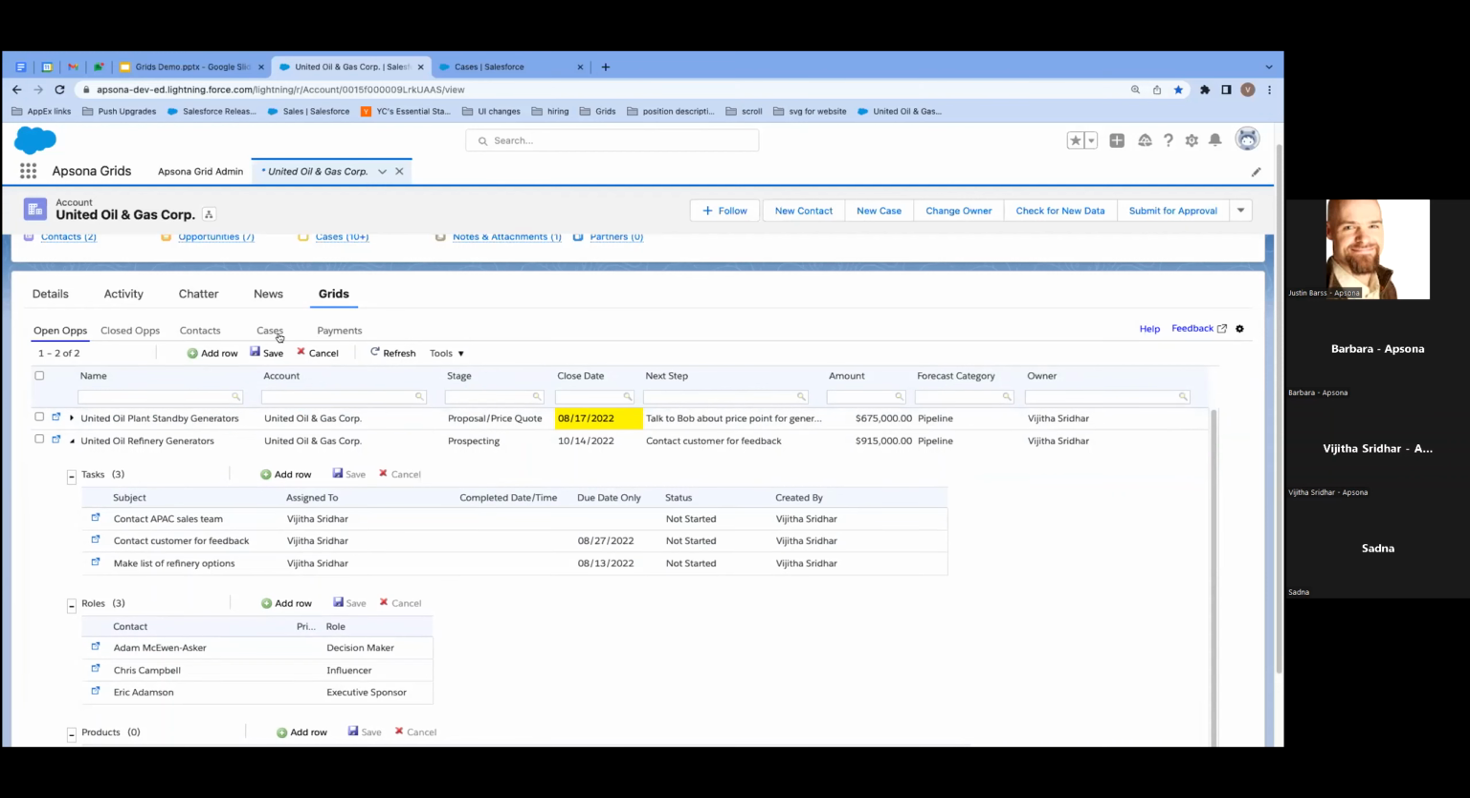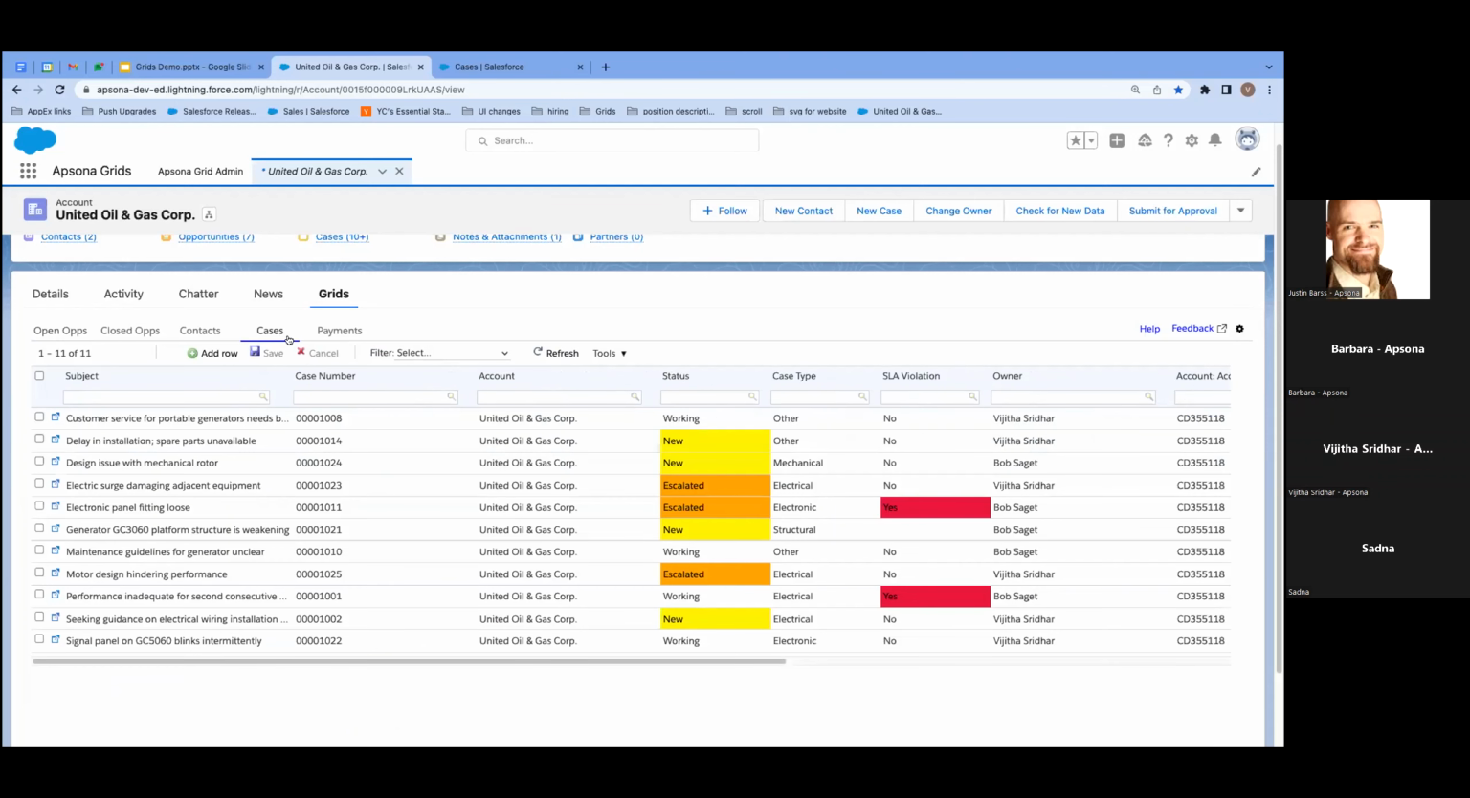And so now say I want to look at cases to see if everyone is happy on this account or if there's anything that I need to address. So I come over here and I'm like, oh, okay, this is actually a lot of cases, like 11 different cases. Do these even all apply to me?